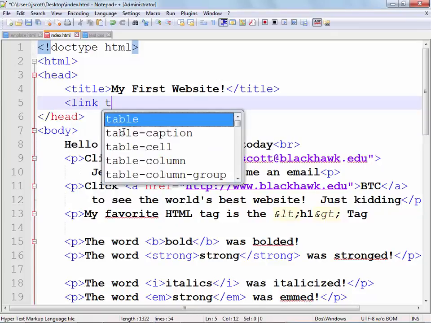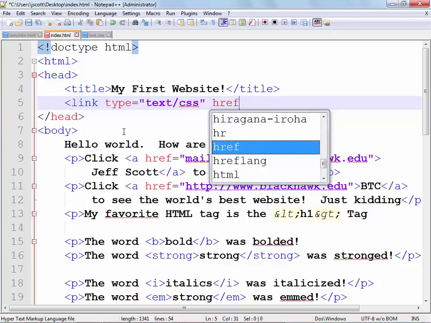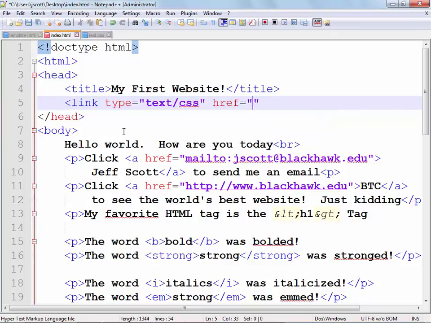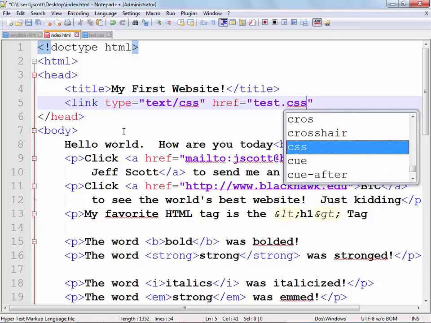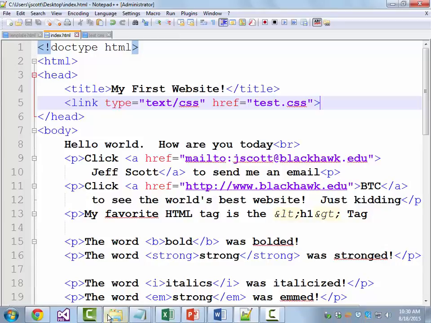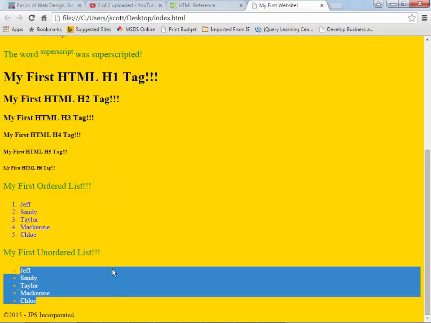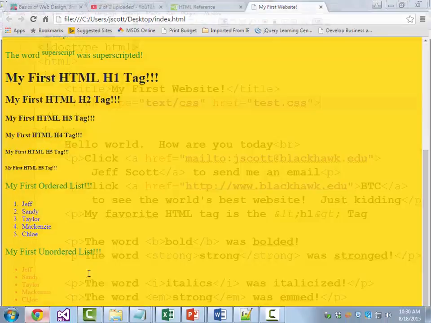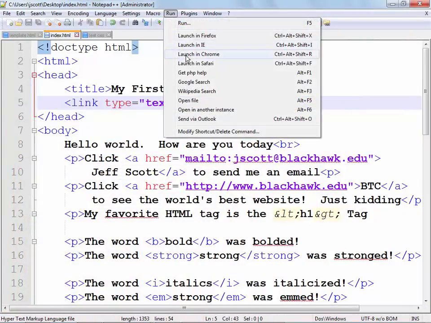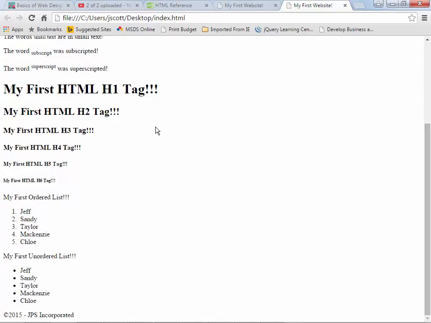And I say type, this is the MIME type, equals text/CSS. And href, I have to tell it where to go look for it, equals test.css. Now, if I did this right, and I save this and run it again, it should look exactly the same. There's what it looked like before. And I'm going to bring it up again. So I'm going to do a run Chrome. Well, it doesn't look the same, does it?